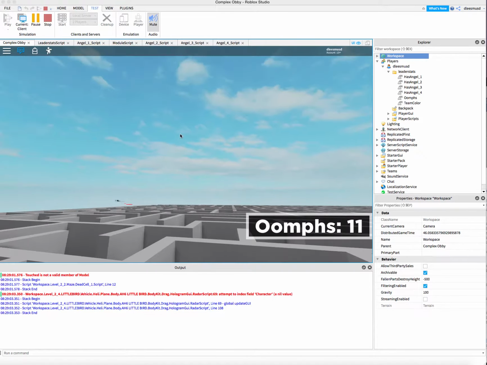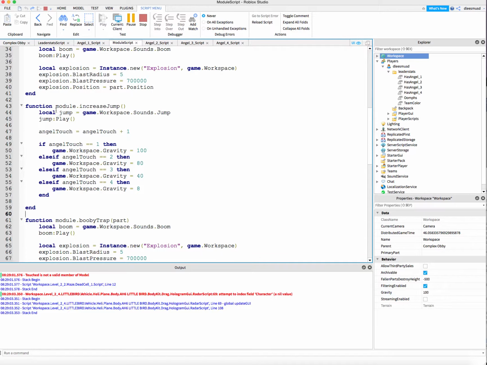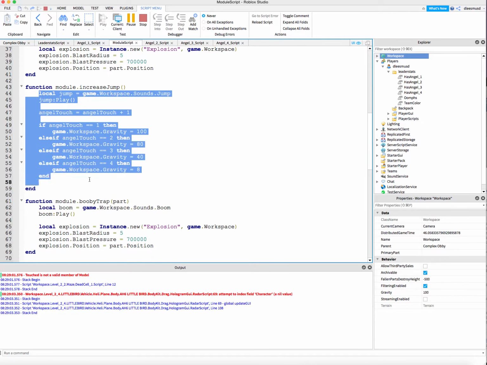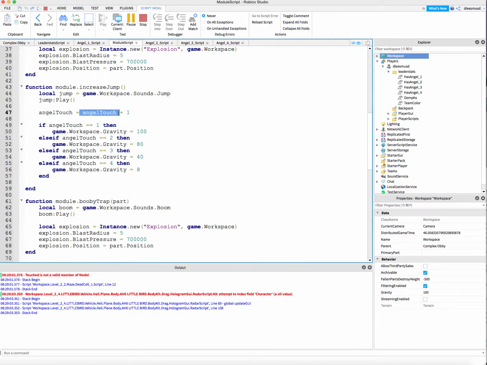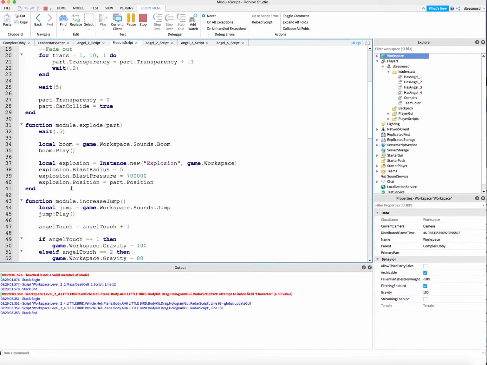Why is that happening? It's happening because when I touch angel 2, it's going to run increase jump, and when I go to my module increase jump, it is going to run this algorithm, but angel touch is equal to 0. When I first ran the game and touched the first angel, angel touch was equal to 1 because I incremented it. Then I left the game and came back, it runs this code over again, so my angel touch is going to be equal to 0.